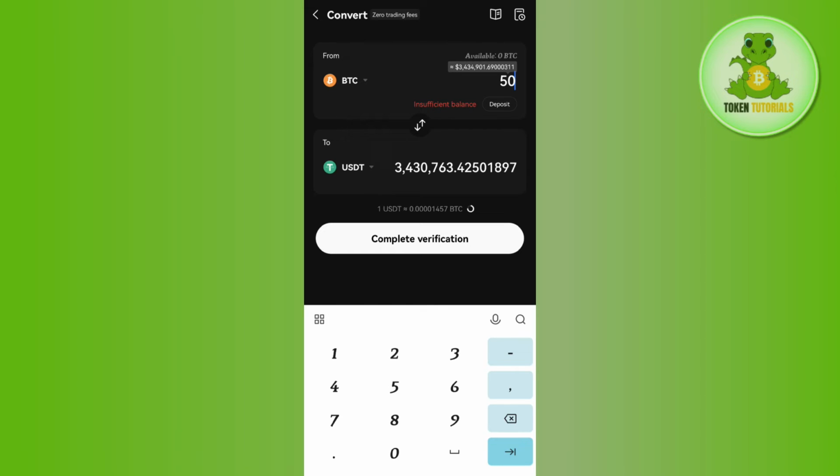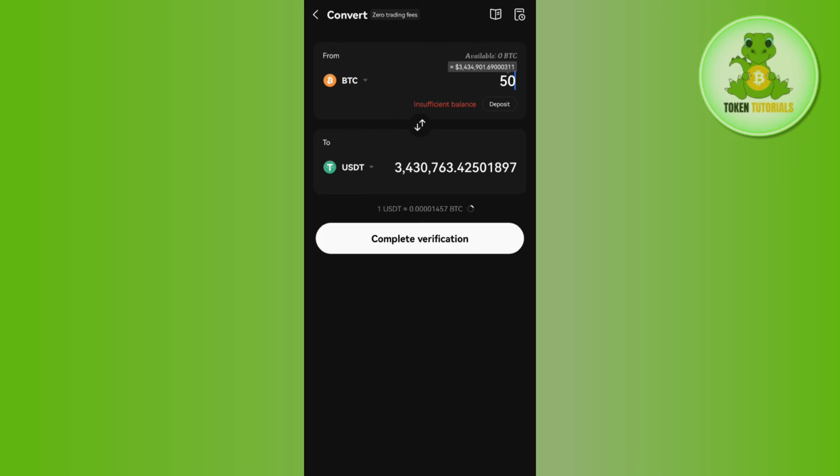into USDT. Once done, it will show you the conversion, and then you will have to tap on the preview conversion option. After that, on the next page, you will have to just confirm your conversion, and this way you will be able to easily convert your BTC into USDT without any trading fees.